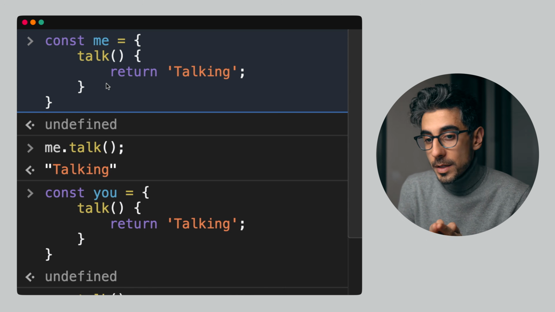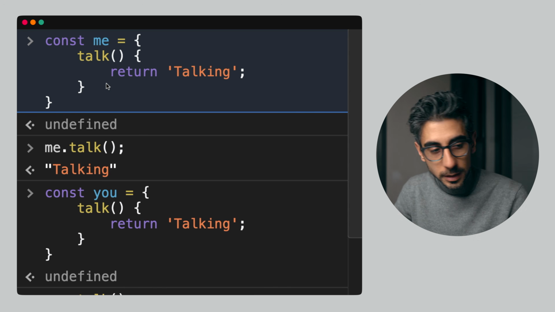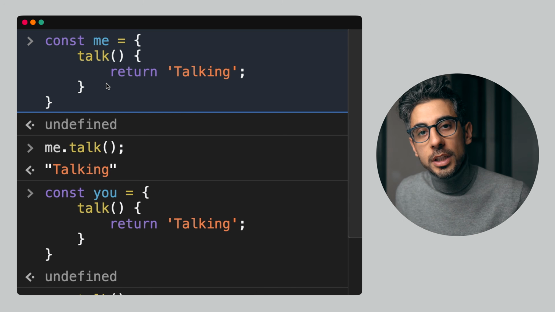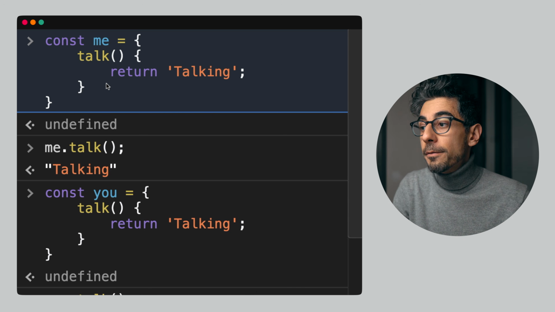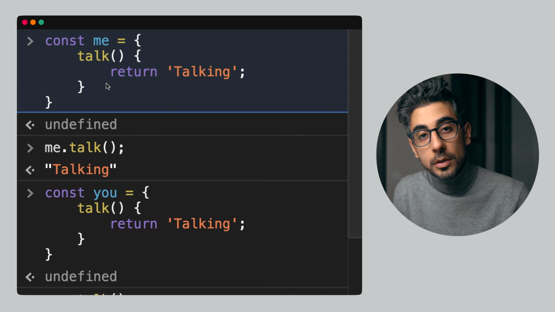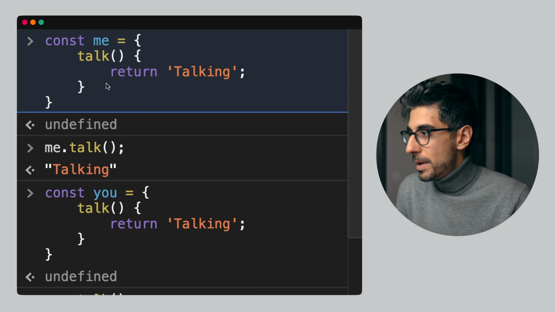Well, the problem with that is, what if we have a me object and we have a you object and we have a he object and a she object and a they object? We have to copy this functionality for every single one of us, right? So you end up with a lot of duplication. In real life projects, that's a big no-no.